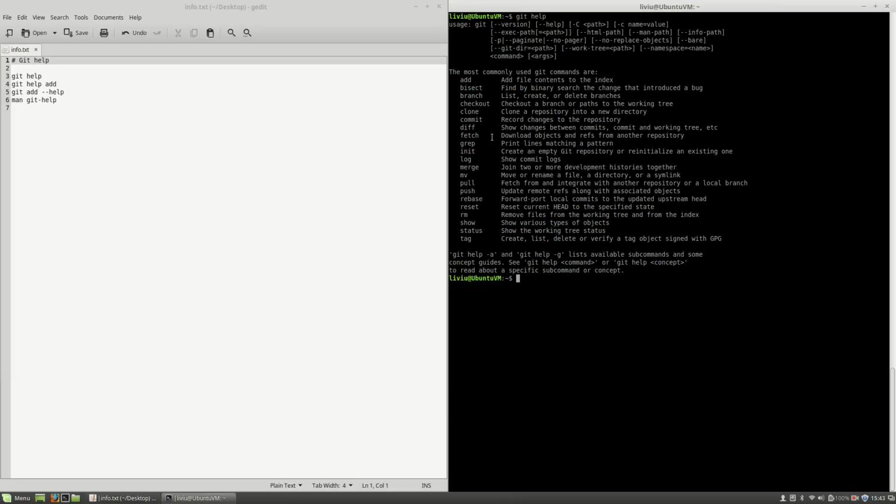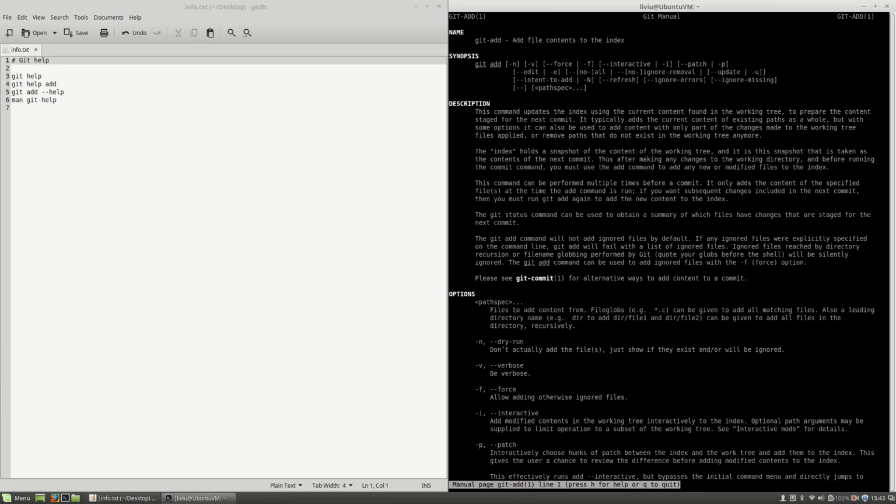If you want to get help for a specific command, for example, the add command, you can type git help add. What this command is doing is showing you the Git manual for the git add command.